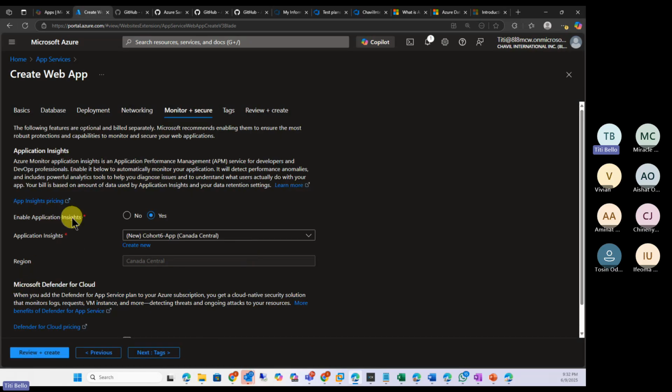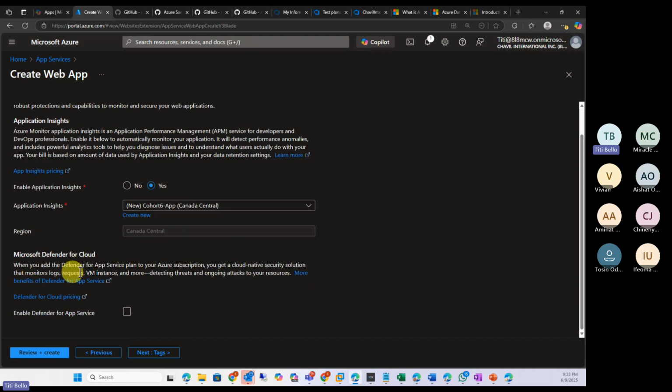So we want to enable Application Insights. Application Insights is part of Azure Monitor that helps you monitor the performance of an application, for developers and the DevOps team. So we enable it and say yes. The Application Insights name is given, the region is already picked as Canada Central, and we click next. To get more information, you can enable Defender for App Service. That's at a cost also, to get more information with your App Insights.